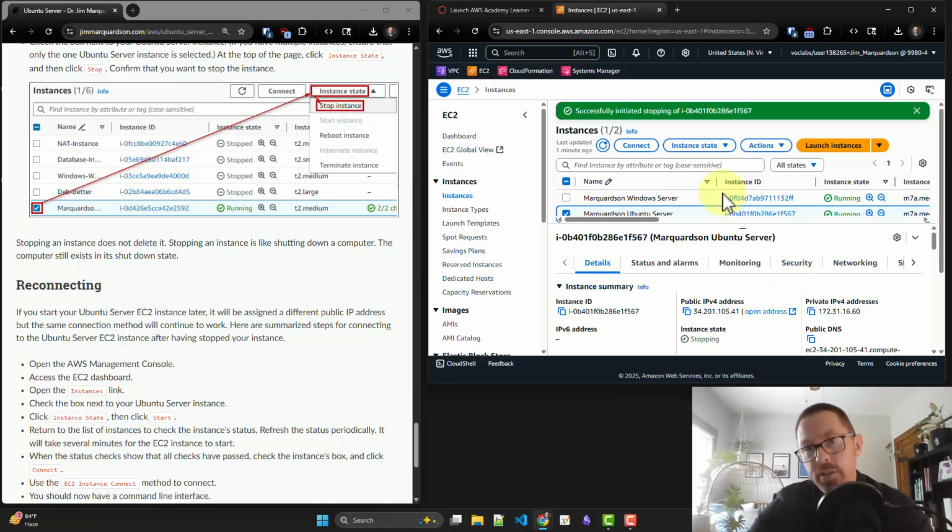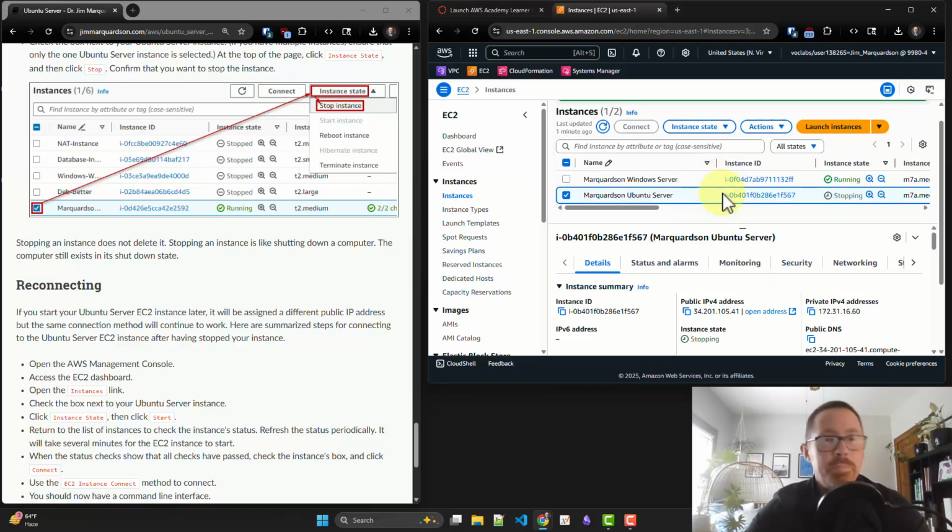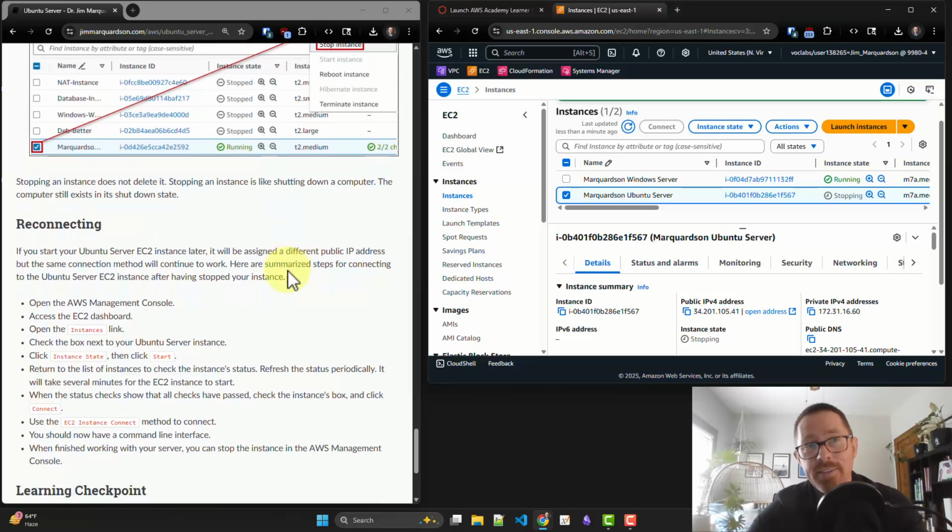It gives me a warning, like, yeah, I'll be charged a couple pennies per month just to store that 30 gigabyte file that we created on Amazon's infrastructure. So it's shutting it down. Soon it'll be unavailable. It is stopping. But I'm going to start it up again, and I'll show you how easy it is to reconnect. Every time we boot this computer up, it's going to get a new public IP address, which was kind of annoying in the Windows world because we had to re-download that remote desktop protocol file.